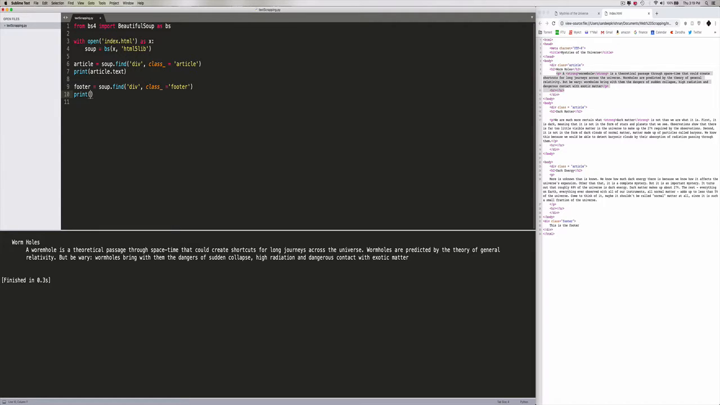Now you can call it anything. I mean, you can call it F if you want to, or you can call it foot. This variable doesn't have to be footer. It can be anything. So you see that it's gone and pulled out the first footer data within the article. Here you get this footer, and you get the article here. This is the first article and this is the first footer.